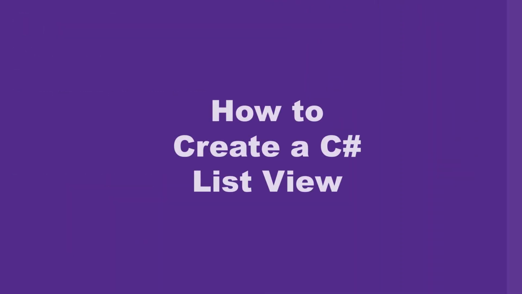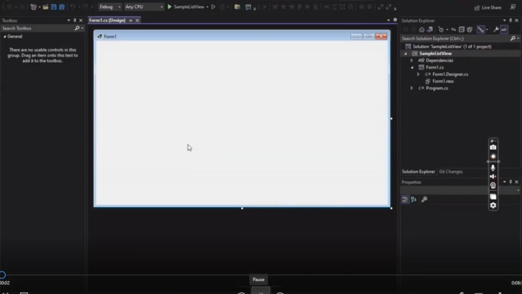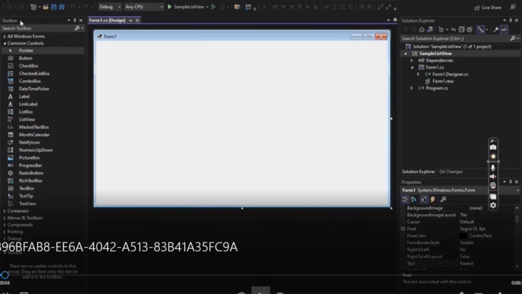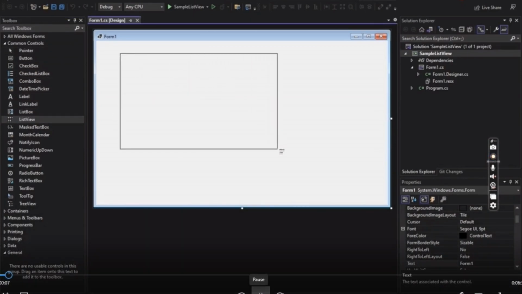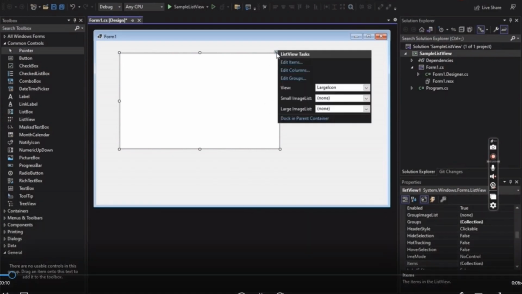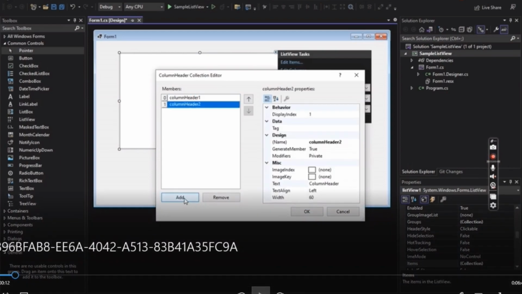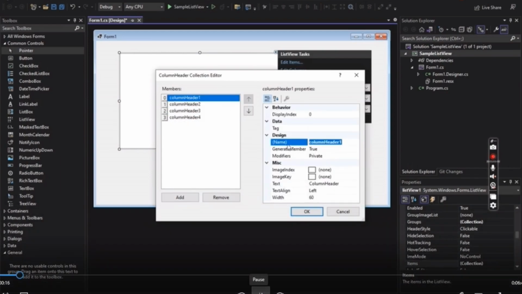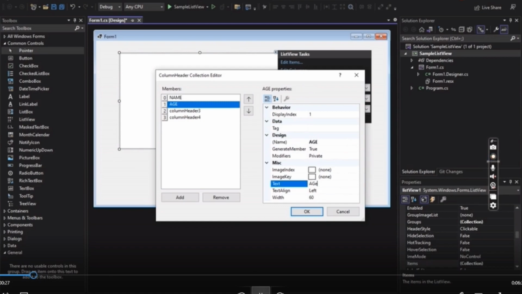So, how to create a C# list view? First is create a Windows Form application, then go to Toolbox and add a list view. Click the small arrow on the top right of the list view panel, then edit columns. Add columns as much as you need. So I will be adding 4 columns, then I will rename them. First column would be name, then age, then DOB for date of birth, and then registration date.